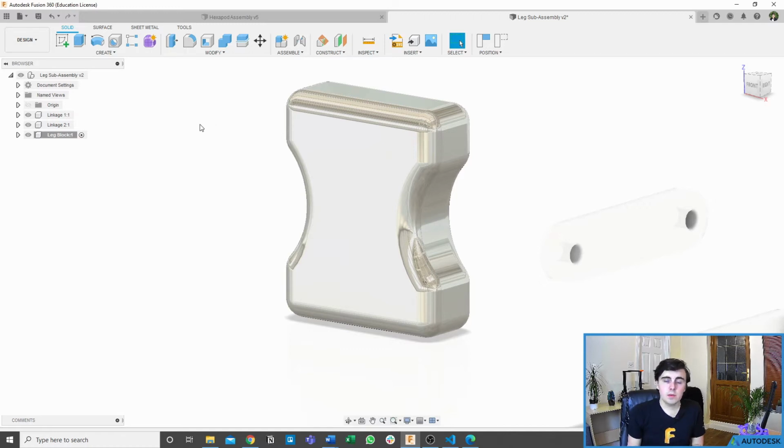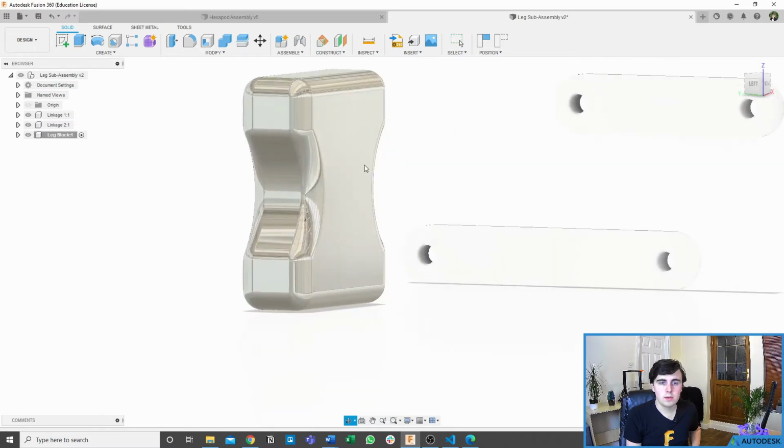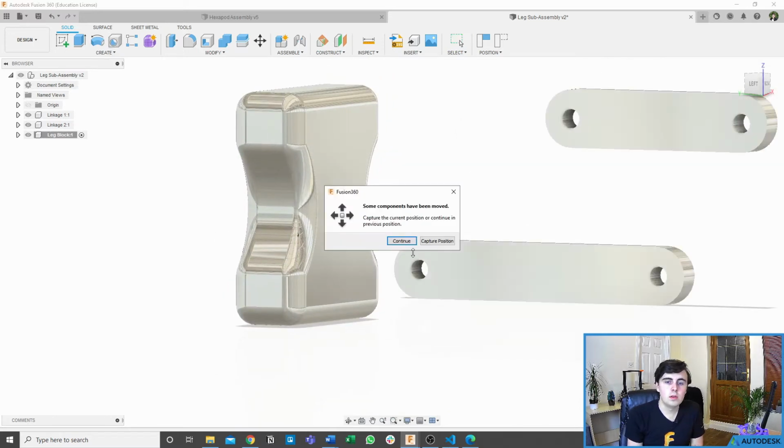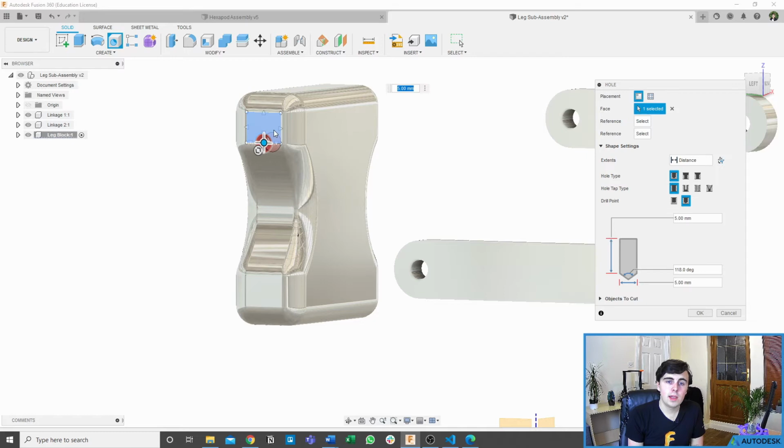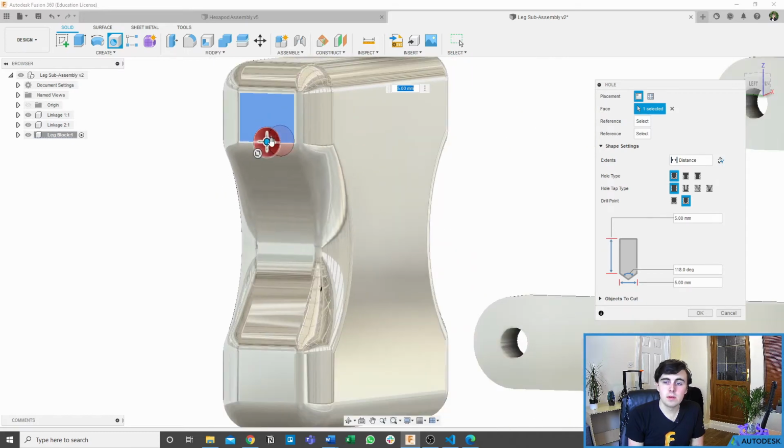The next thing we need to do is add in holes for our linkages to connect. I'm going to go through the middle here, and the way we're going to do this is with the hole tool. So I'm actually going to look on this side. I'm going to select hole, capture position if you need to, and create a hole on this surface. So when we're on the normal at point single hole option, all you have to do is select a surface that you want your hole to be on. It will create a hole in that place, and all you have to do is drag it and drop it into the place that you want it to be.